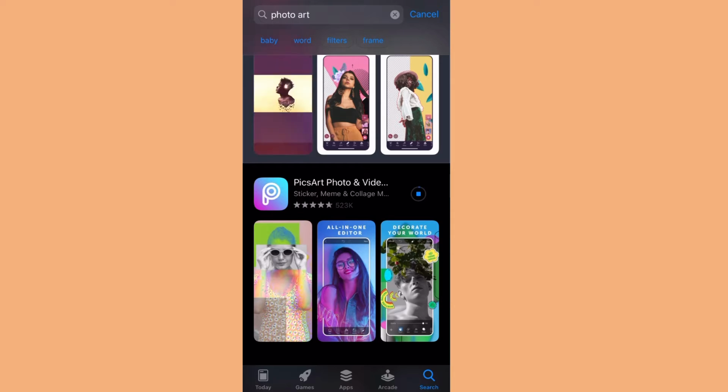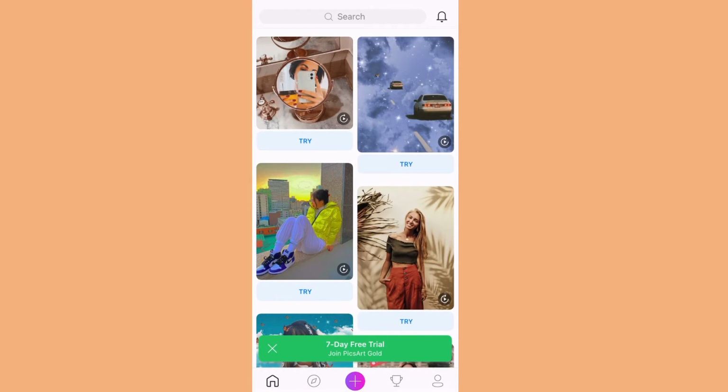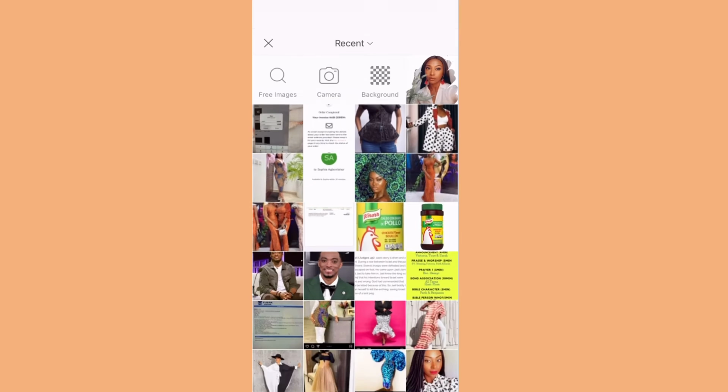Once that is done downloading, what you're going to do next is go straight into the app and then click that purple button. Pick any photo of your choice, whatever photo you like, that's going to represent your whole channel. So make sure you pick a nice photo, okay?